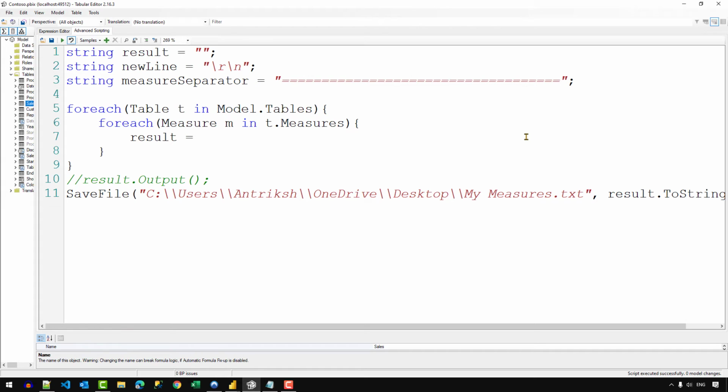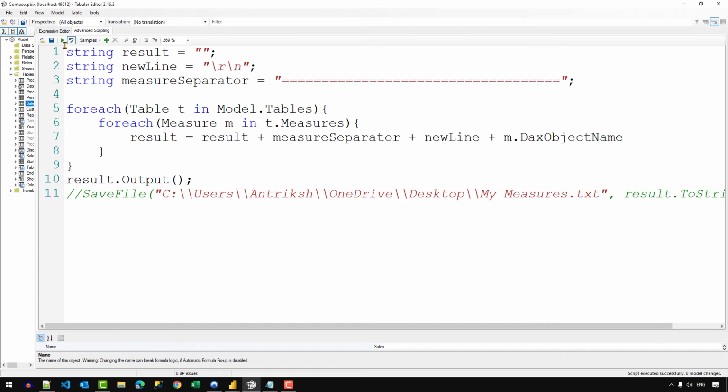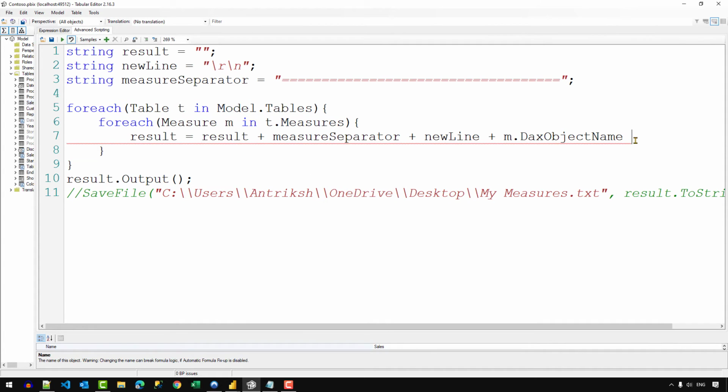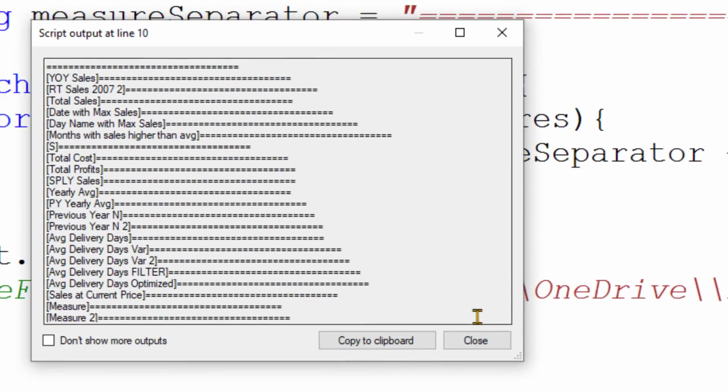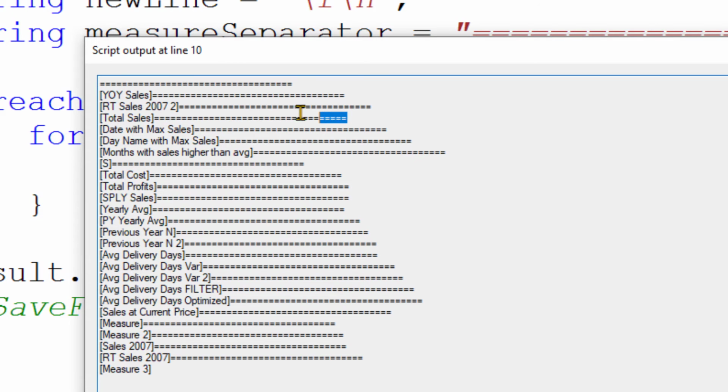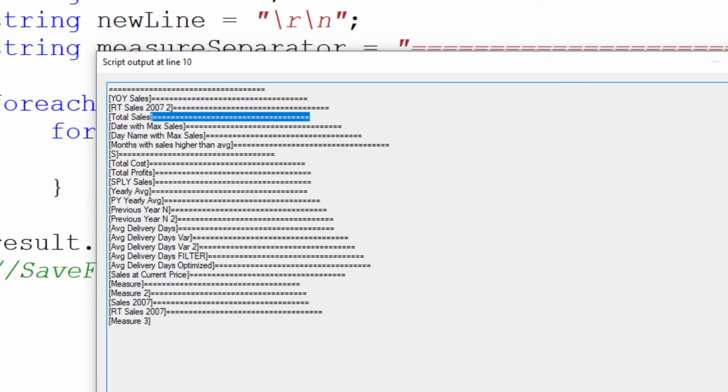So first thing that I'm going to do is simply write result is equal to result plus the measureSeparator plus the new line, and then I'm going to write m.DaxObjectName. So let's uncomment the output line and let's comment the save file line for a moment, and then I'm going to execute this code. So let's write the semicolon as well. So let's execute it now, and you can see that for each measure we are actually concatenating this equal to sign after the name, and let's click on close.